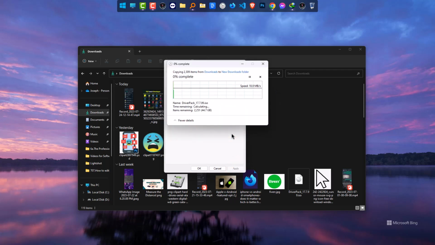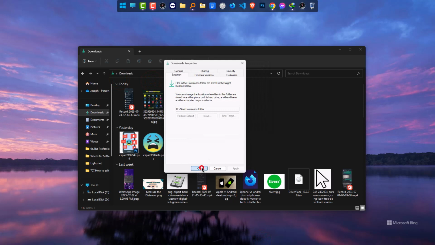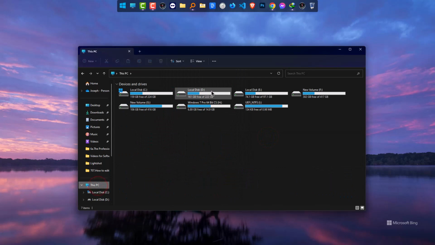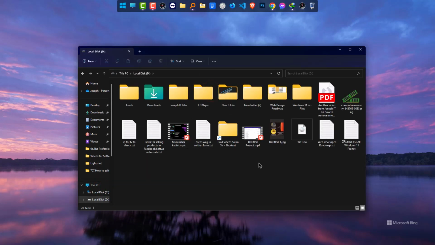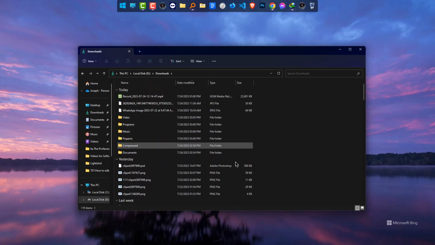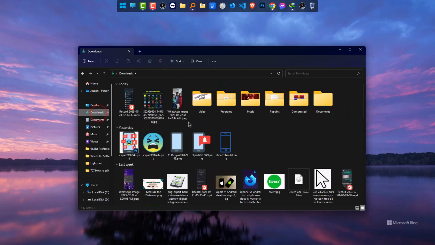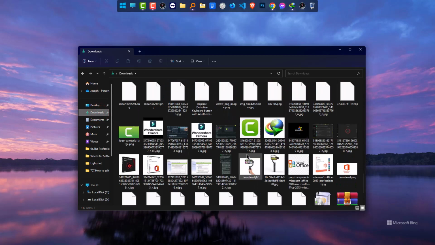Now, depending on the size of your C drive downloads folder, it will take time to copy the files to the newer downloads folder in D drive or so. Now, as you can see, the downloads icon has been changed in the new D drive downloads folder, and from now on all the downloads will be here. If you want, you can simply delete the files on the previous downloads.